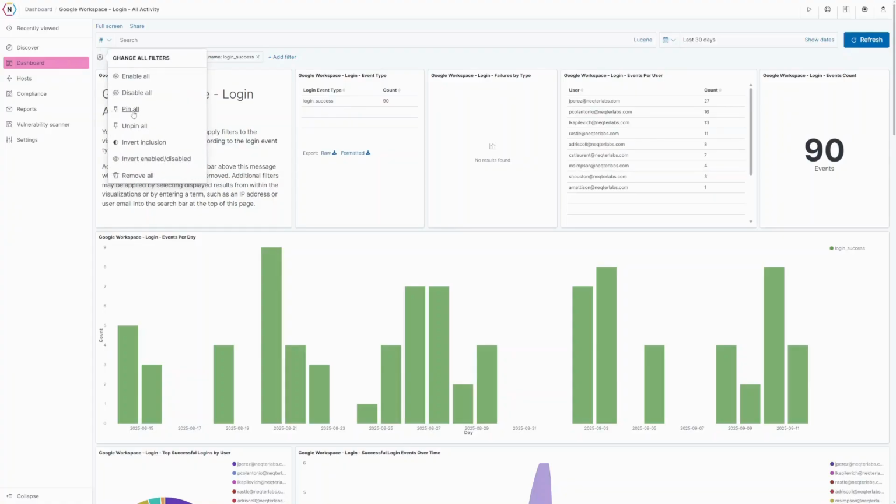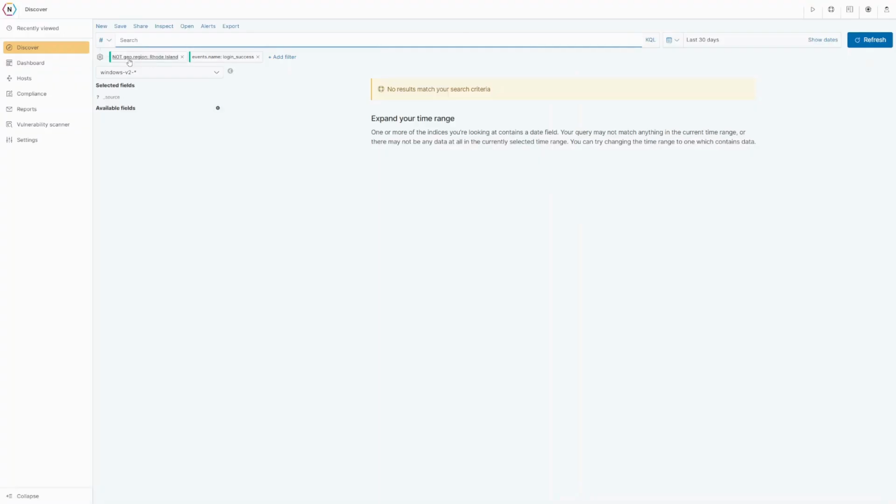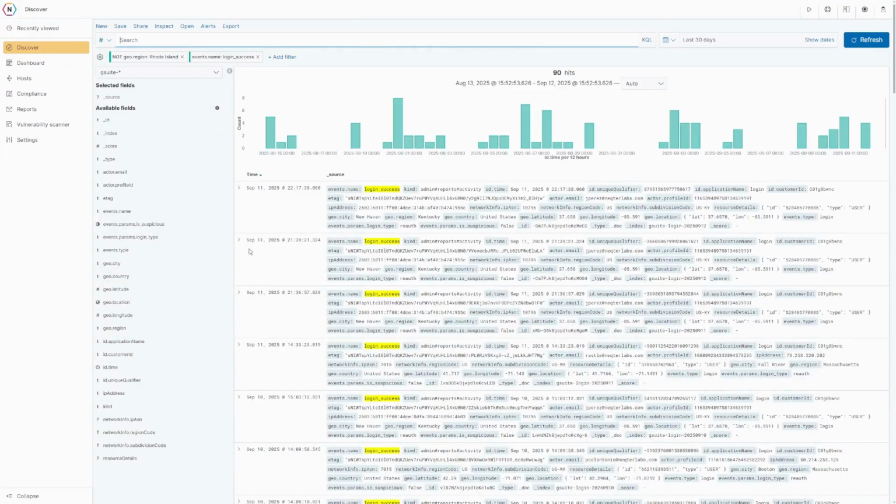So we're going to pin this, which means we really like this filter and we want to take it with us. Now we're going to go to the Discover area, and this filter isn't working because we're looking at the Windows index. So we're going to go to the appropriate index. We're going to go to the G Suite index here. So now we have those results because we have filtered down and are in the right index. So all of the login success, we have that highlighted.